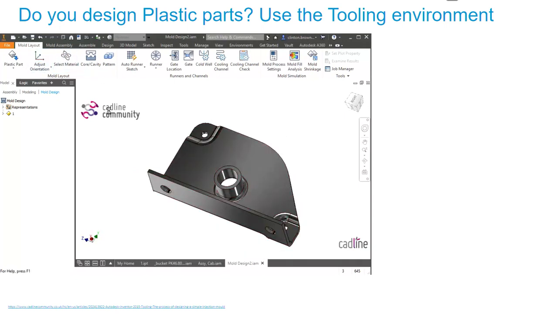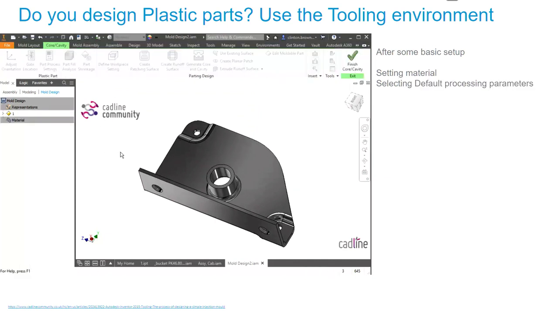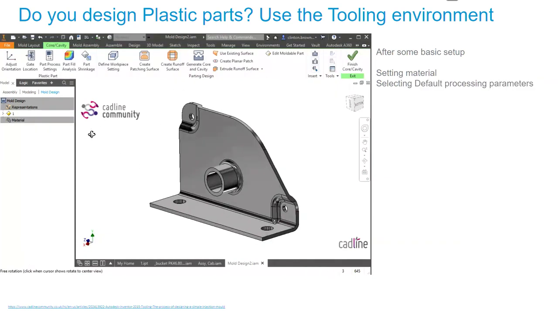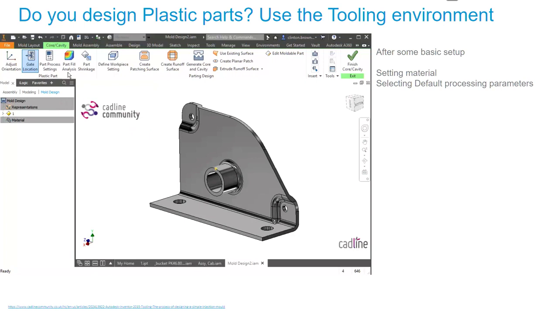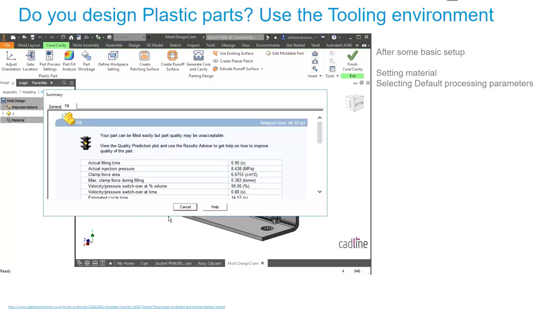So if you go and use some of the tools, some basic setup, choose a material, go in and specify a gate location, so your injection point. Right, in this instance, I'm going to put it on the front of this spigot. And then just go with the default processing parameters and run a part fill analysis. That part fill analysis is going to pop up with a little report after a little while.